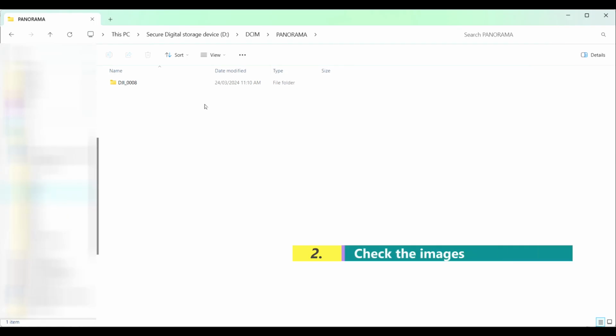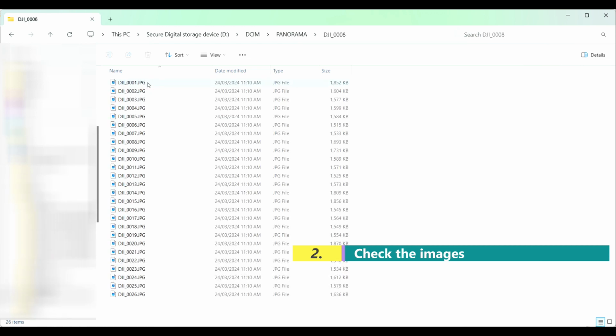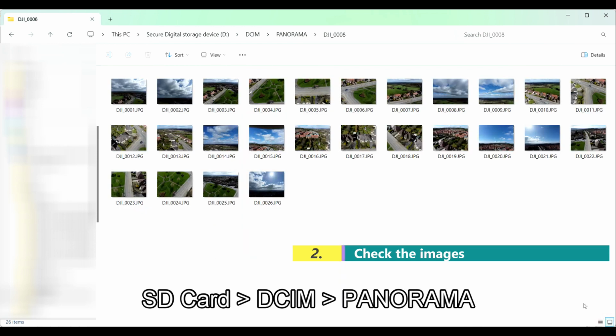Back on the ground and with the SD card plugged into a PC or laptop, navigate to the folder where the images are recorded to check and review them. They should be saved in a folder called DCIM and a subfolder called Panoramas, with a folder for each wide image recorded. For a 360 image, there should be 26 individual images in one folder.